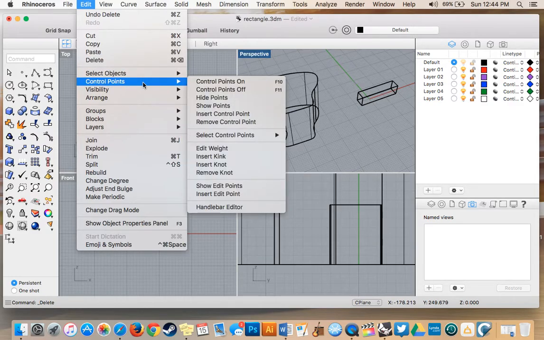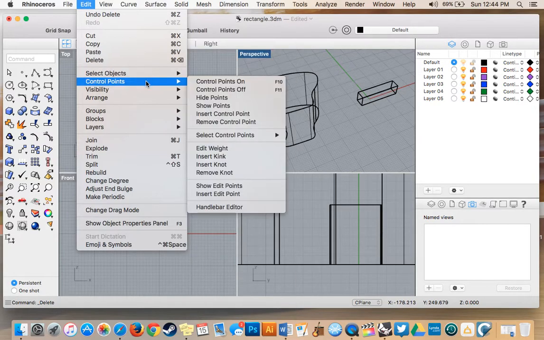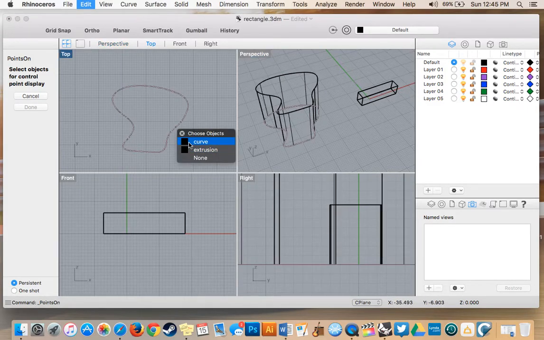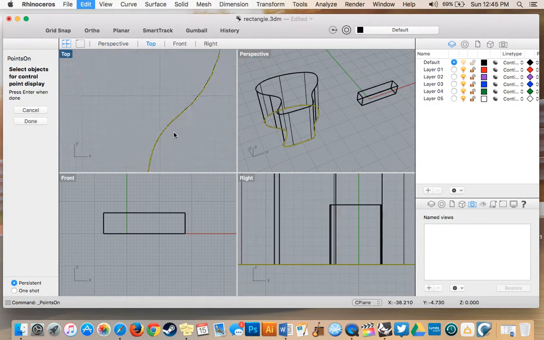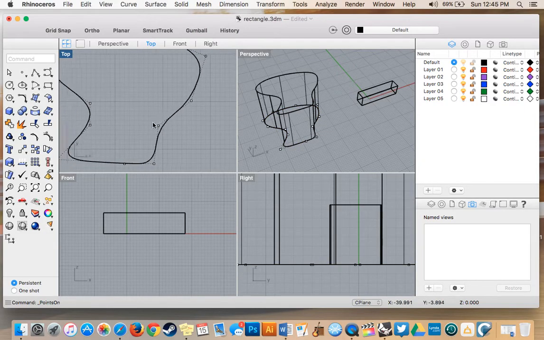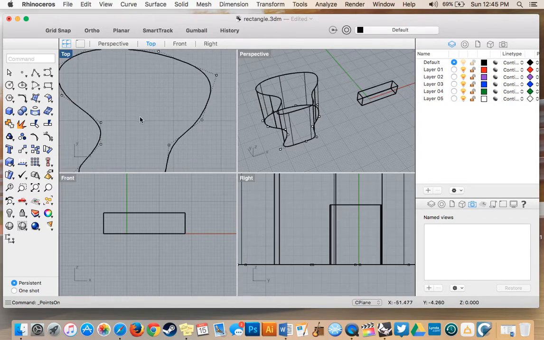Control points on. What a control point is, you saw at the beginning, and I didn't really explain what I was doing, so we're going to go over that in great detail later on. But control points are just the little dots I used to draw that. So I'm going to turn control points on for this one. Done. So you can see here I get all the control points I used to draw this image.